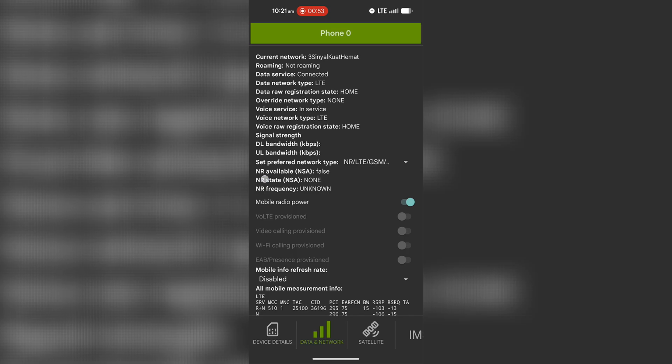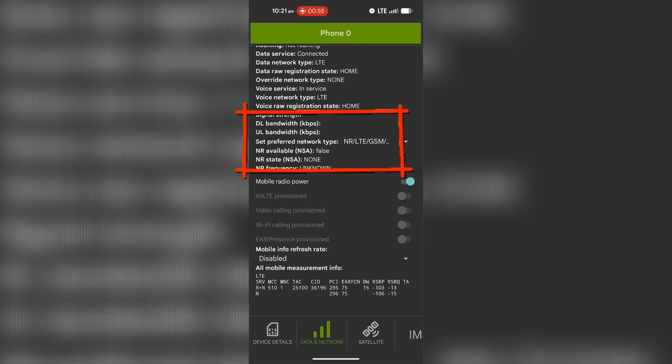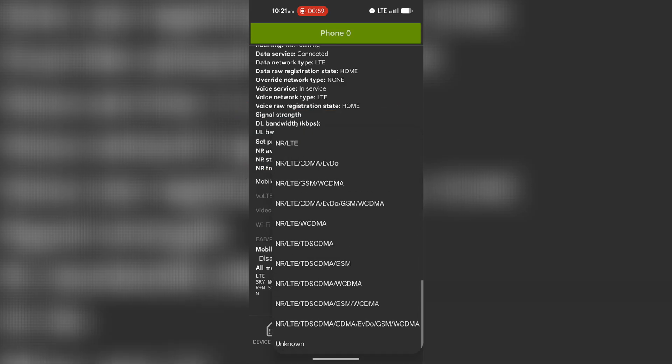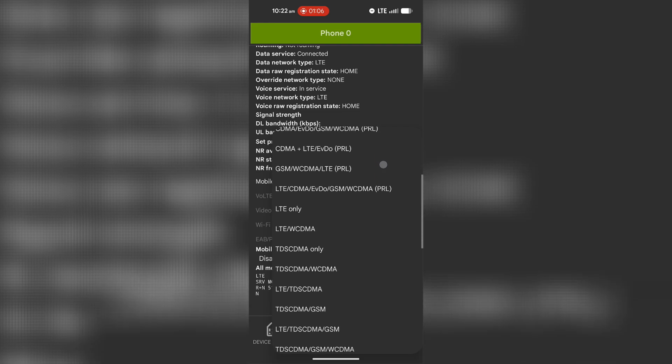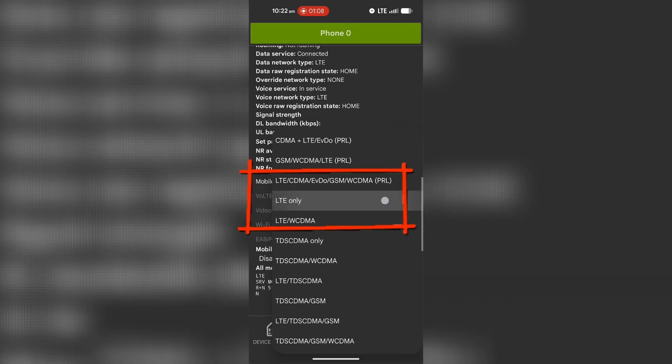Scroll down through the hardware settings until you find the drop-down menu labeled Set Preferred Network Type. Tap on the drop-down menu to display the full list of cellular network protocol rules. If you want to force a 4G only connection, scroll through the list and tap explicitly on LTE Only.